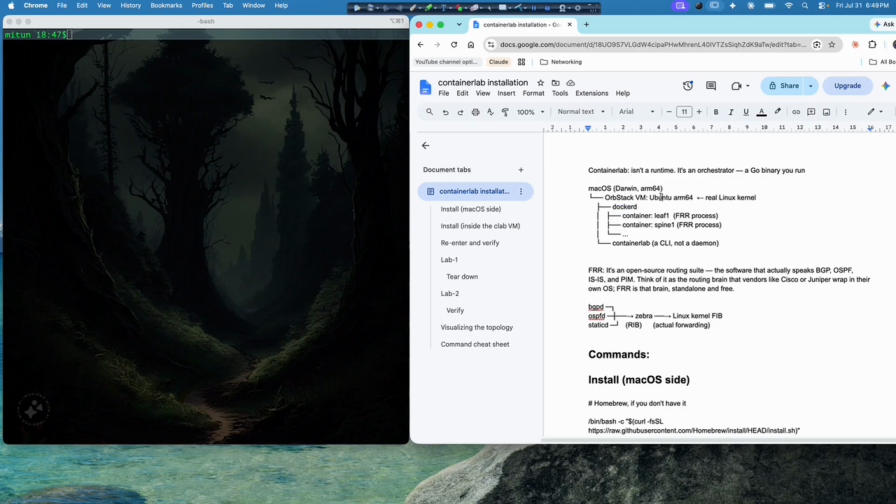instantiate different nodes. For example, we are using the FRR node, the Free Range Routing open source routing suite. That is actually software that speaks BGP, OSPF, ISIS, and multicast protocols like PIM. So think of it as a routing brain that vendors like Cisco or Juniper wrap in their own OS. FRR is that brain, standalone and free. We can spin up those FRR processes as containers using Docker, and Containerlab is the CLI which will help us make the virtual connections between the containers.